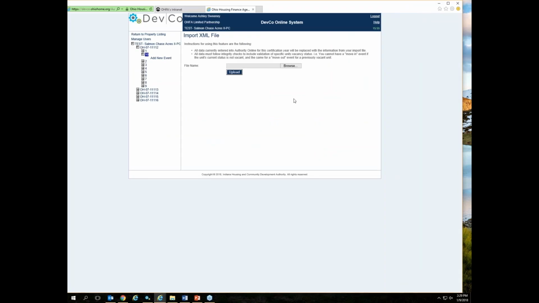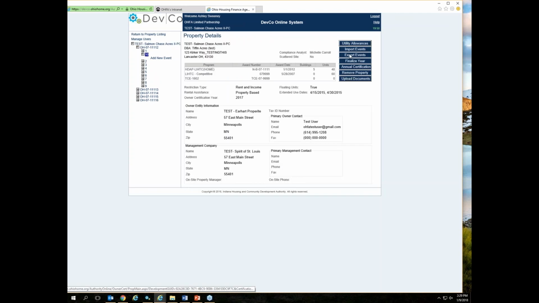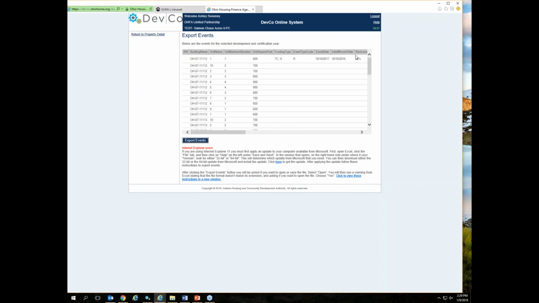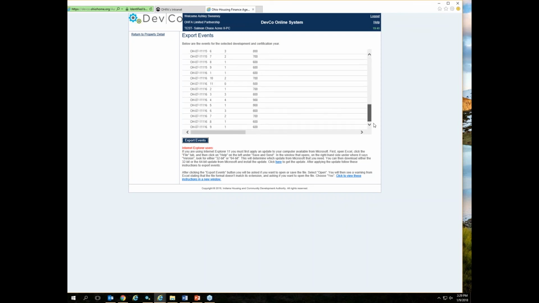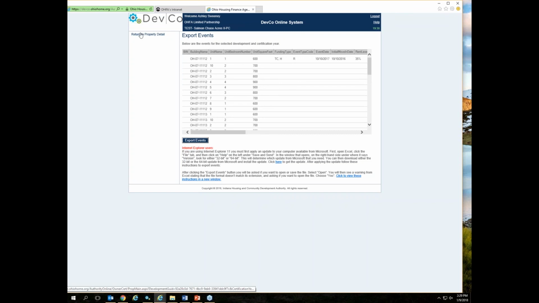Okay, we're going to go back to Delco. It is imperative that once you have successfully uploaded your data into Delco, you go back to your export events feature to make sure that your XML file did truly upload successfully. A lot of times an XML file says that it has uploaded and it has not. So you need to go into the export events feature to make sure this list is filled up once you have uploaded that XML file.